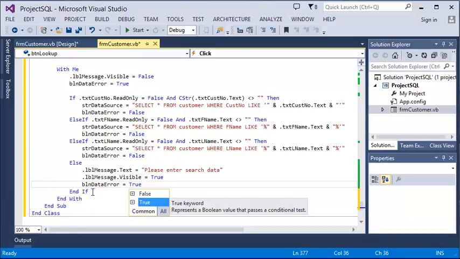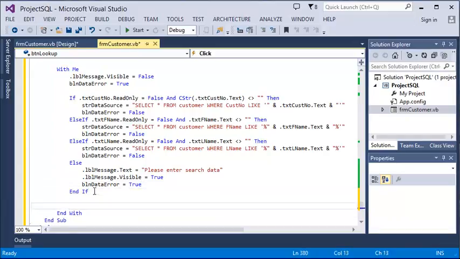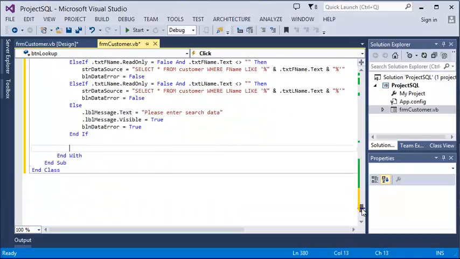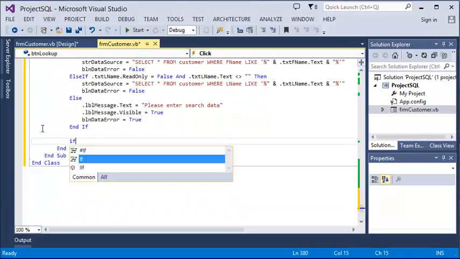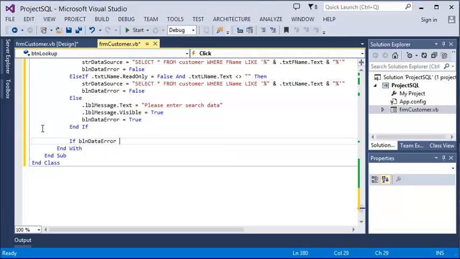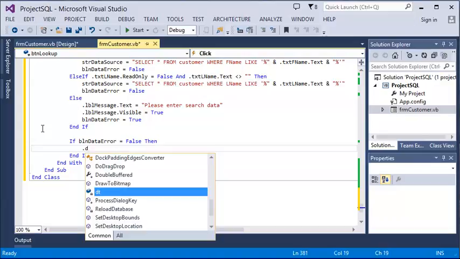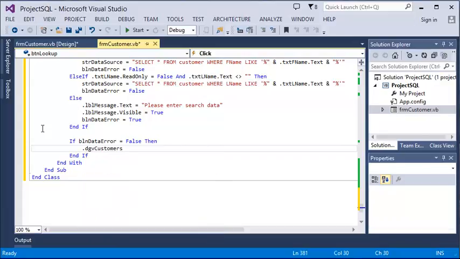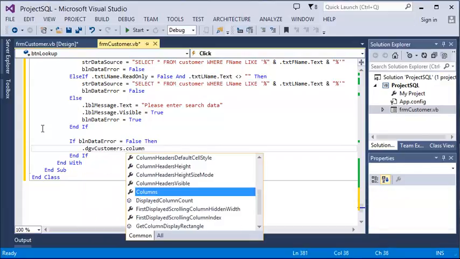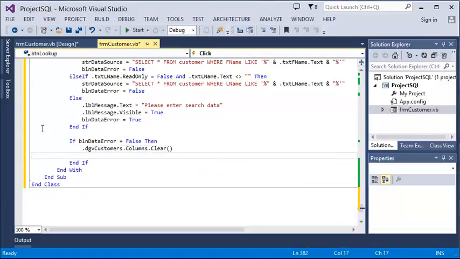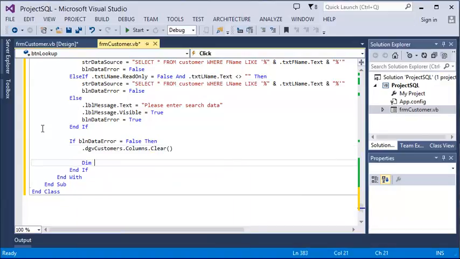Now after the if statement, but before the end if statement, this is where we will use BLN data error. We'll say if BLN data error equals false, then .dgvCustomers, data grid view customers, columns clear, open closed parentheses. So that just clears the columns out from a previous search.